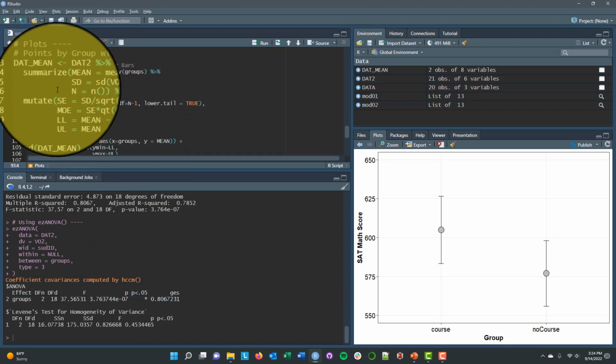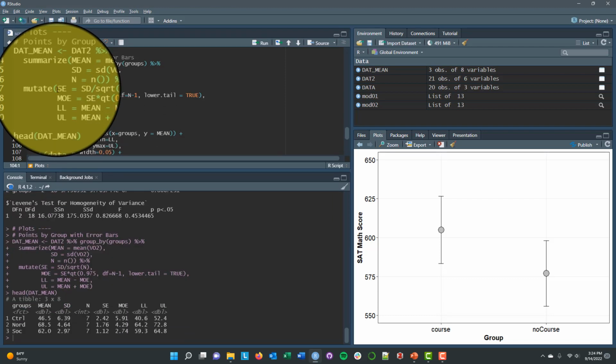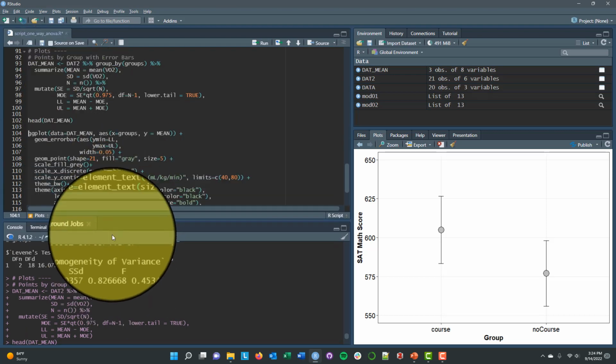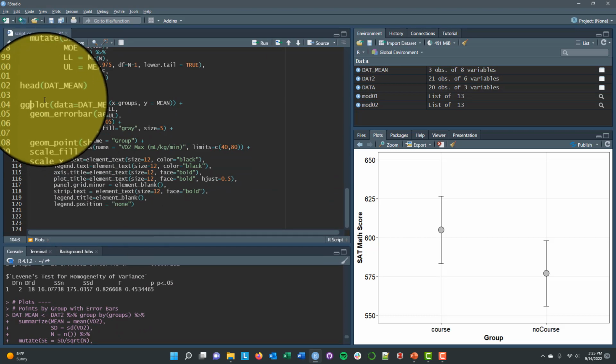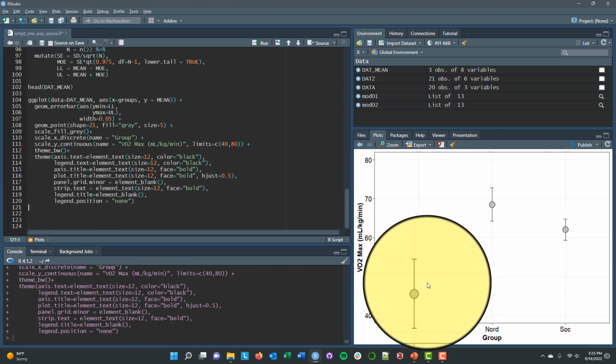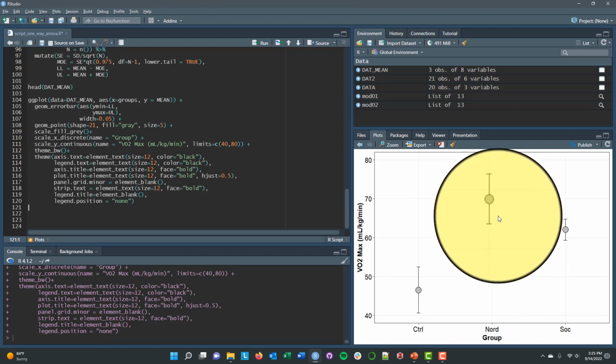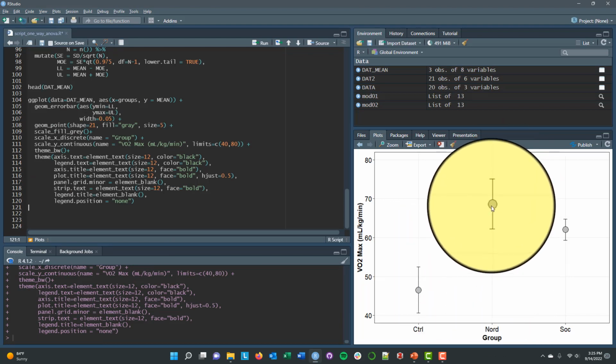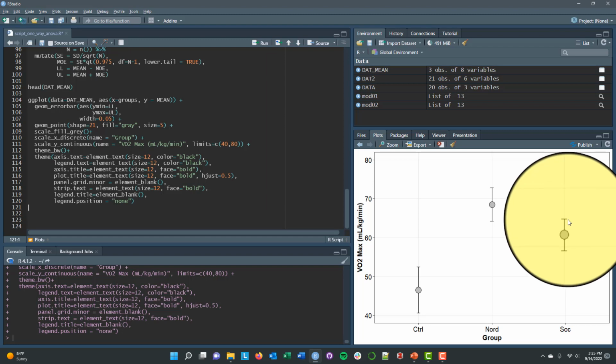Finally, now we can actually look at these data in a plot. So we'll do a little bit of math, again, to get the means, the standard errors, and the confidence limits for each of those groups. And then, using ggplot, we can get a nice dot plot with error bars showing the mean and the 95% confidence interval for the control athletes, the mean and the 95% confidence interval for the Nordic athletes, and the mean and the 95% confidence interval for the soccer athletes.